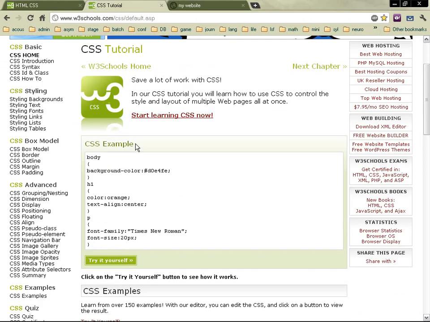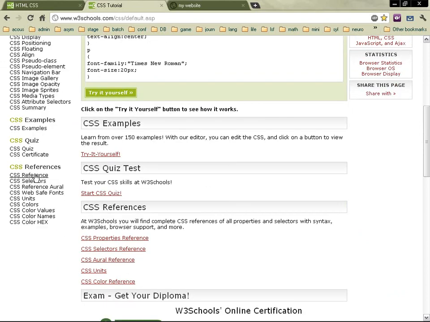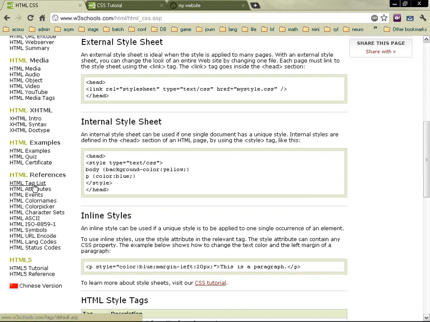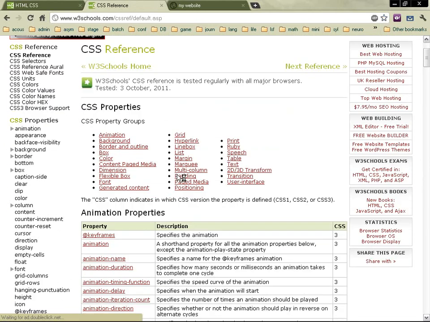Normally, I use HTML Kit, which is software that has every single CSS command included, so I don't have to learn by heart. When I don't have access to HTML Kit, I just go to the tutorial and then go to CSS reference, the same thing as the HTML tag list, and I've got every single piece of information I need. CSS reference. Then you've got the categories.